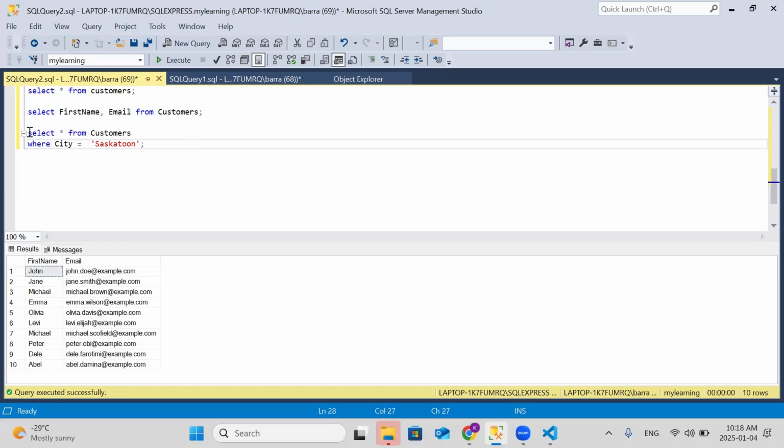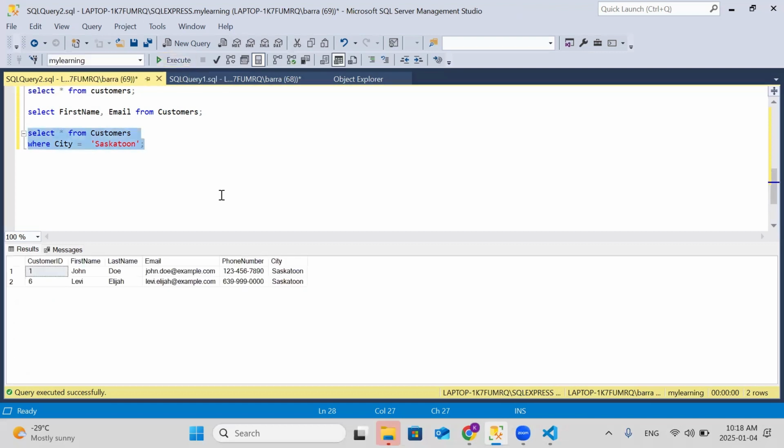So let's look for the customers in Saskatoon. So you can see the where clause lets you filter data, so you're not overwhelmed by too much information. So it will help you filter the data. Looking at it, we have filtered the data to fetch only people living in Saskatoon, and we can see in this data it is John Doe and Levi Elijah that are living in Saskatoon.